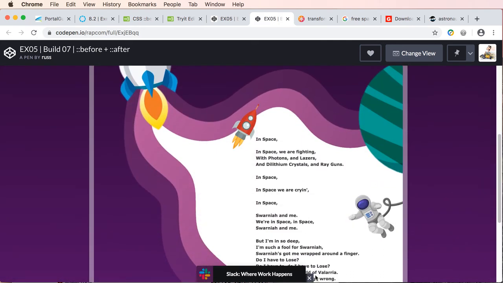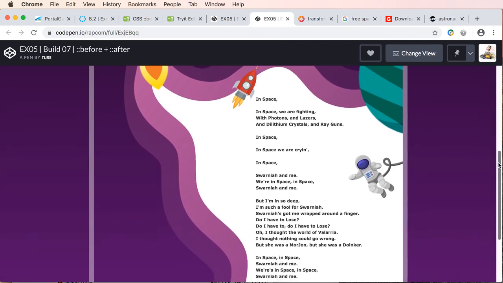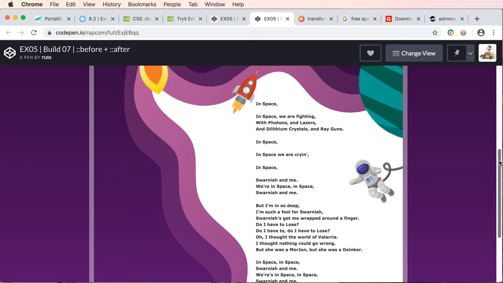And we should have our rocket and our astronaut now positioned around our text, but we're doing so directly through the CSS. We're targeting specific elements, and then we're having these images draw before the element begins or after the element ends. So it's a really cool way to be able to get extra images on your page and not have to go into the HTML itself. We're just using the CSS to add more content to our page.